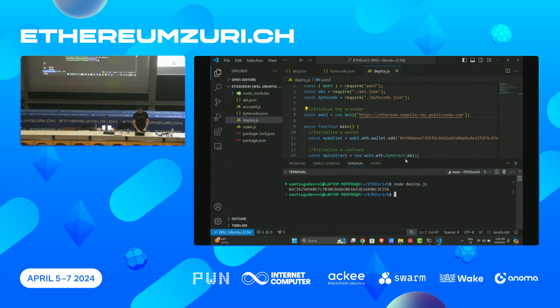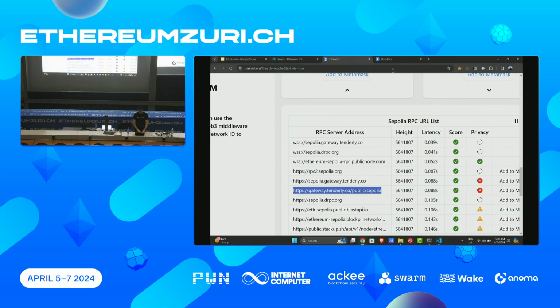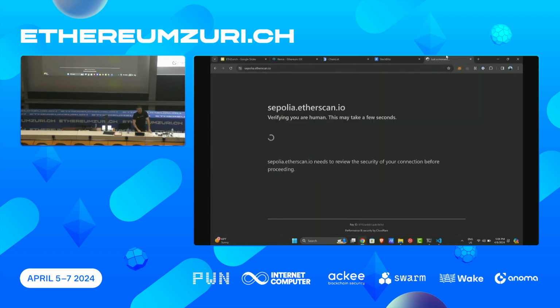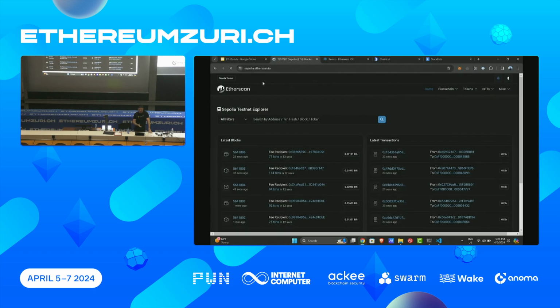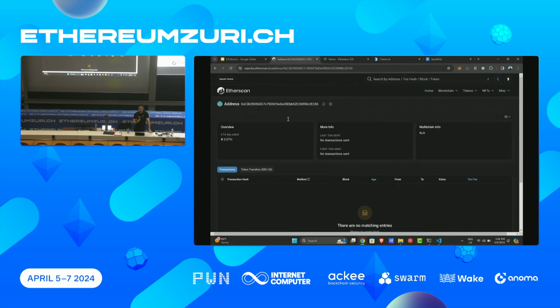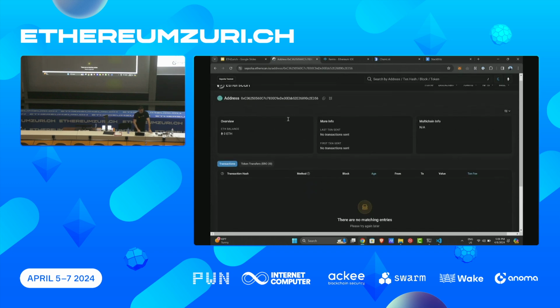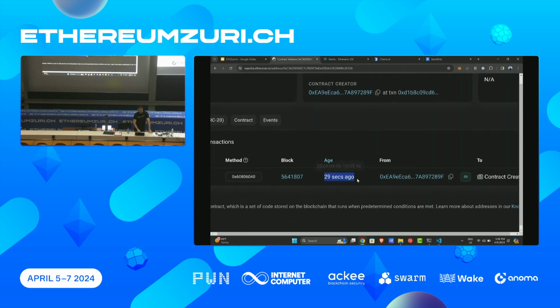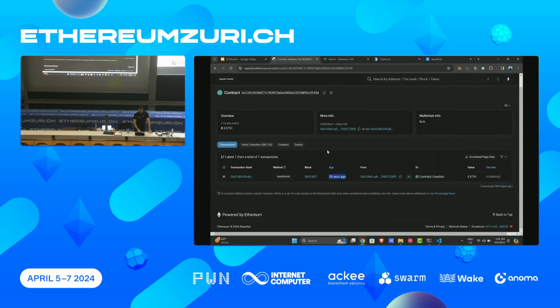Perfect. So now we got the contract address, which is this one. So we can go to sepolia.etherscan.io, which is like the Etherscan, the block explorer of Sepolia. We can put here this address, which is the address of the contract that we just deployed. And we'll see that there is nothing here. This is updating, this takes a few seconds. And then the contract will be here. Yeah, perfect. So we can see that 29 seconds ago, I just deployed this to the Sepolia testnet.